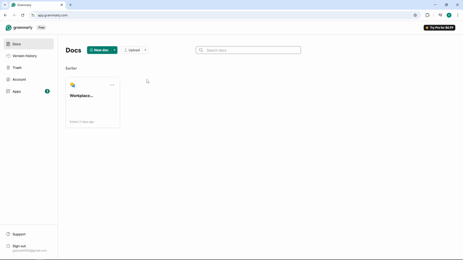First, you'll need to open your browser and navigate to www.grammarly.com. If you haven't signed in yet, go ahead and enter your credentials to access your account. Once you've successfully logged in, you'll be automatically directed to your Grammarly dashboard. This is your main workspace where all your documents and Grammarly's writing tools are housed.